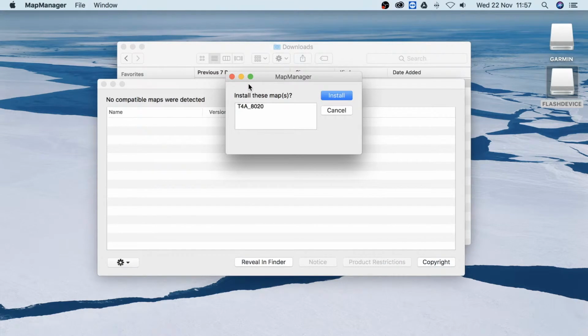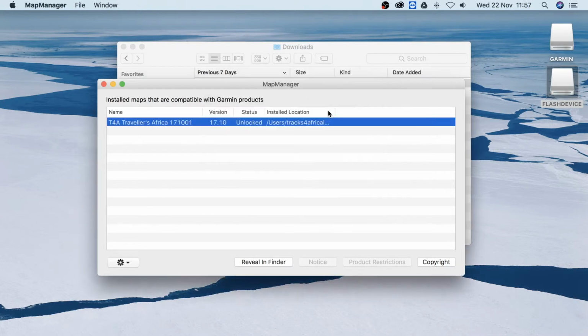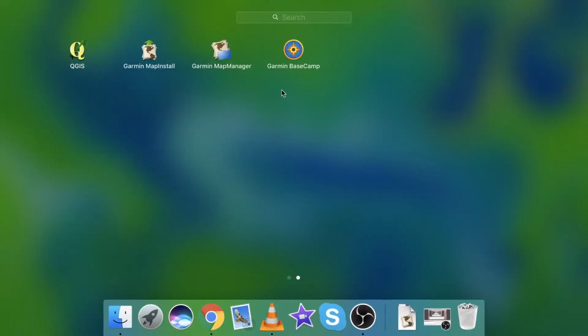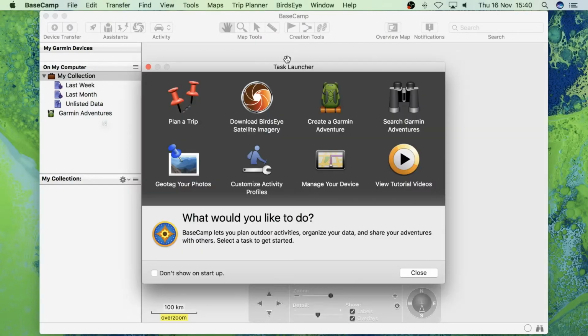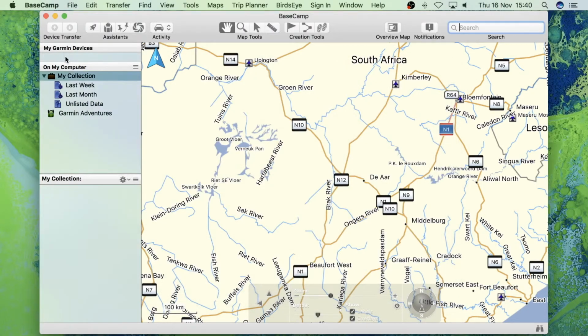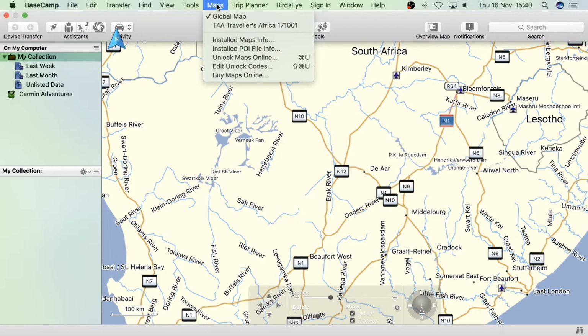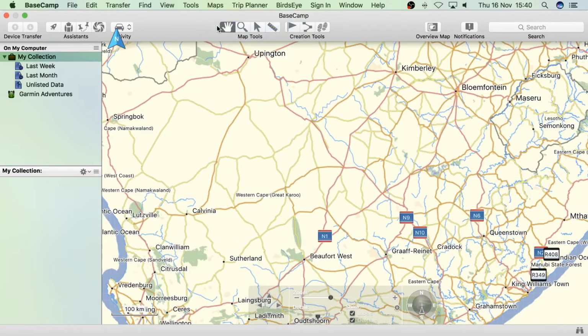To launch the installer, simply double-click it. Then click Install to install the maps to Map Manager. To view the maps, you can open BaseCamp. Firstly, you'll need to change your active map by going to Maps and clicking on the T4A Travelers Africa map.